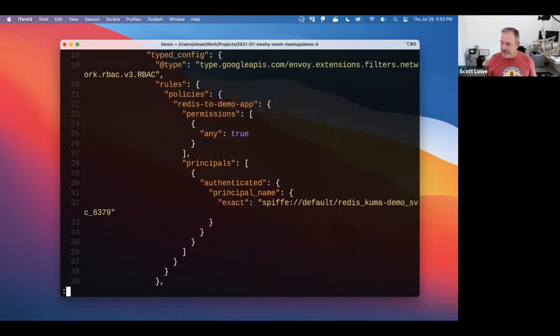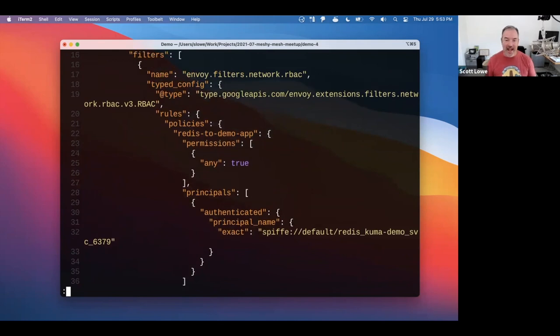And so it's saying, hey, you don't get access to this unless you have this identity on your certificate. So this is guaranteeing that whatever traffic wants to connect to this service, to this listener, is not going to be allowed to connect unless it has a certain identity on its certificate. And this is a way of guaranteeing the authenticity and integrity of data coming between services.